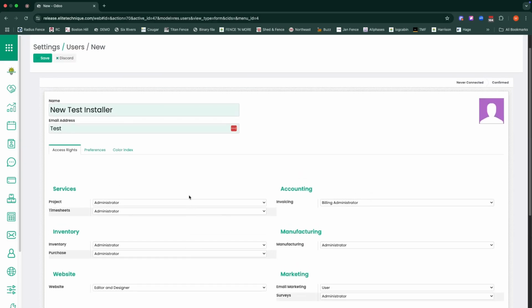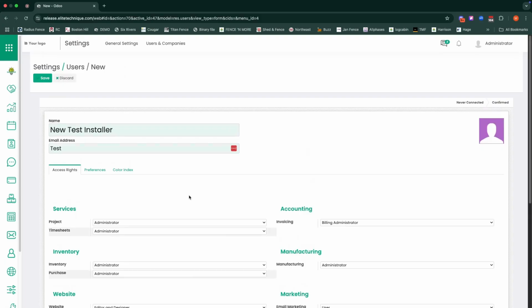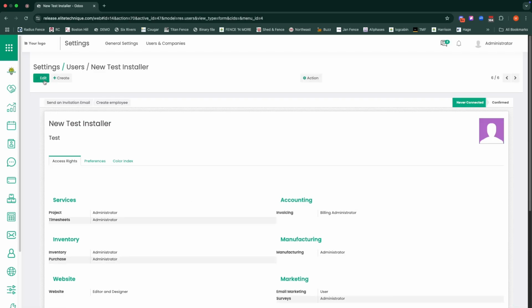This initial step is crucial to ensure that this user will only see the projects or tasks that have been assigned to him or her. Finally, don't forget to hit Save to complete the process.